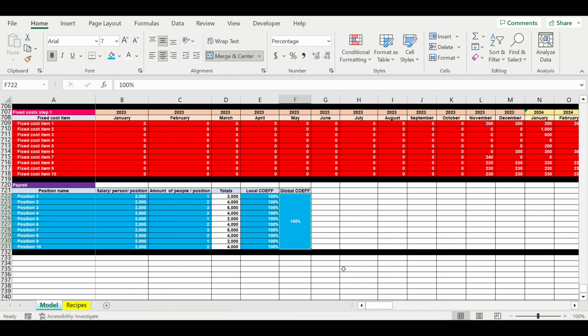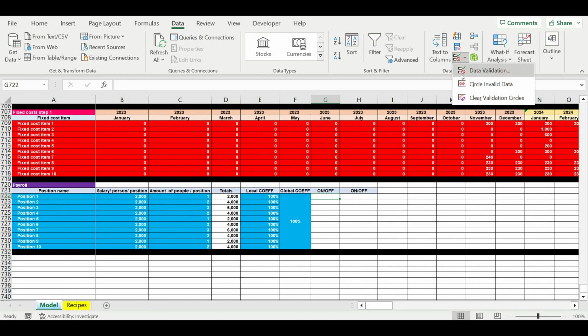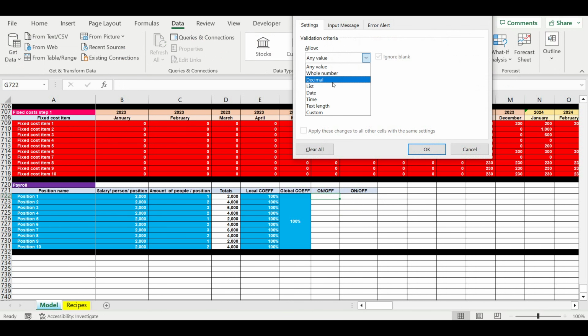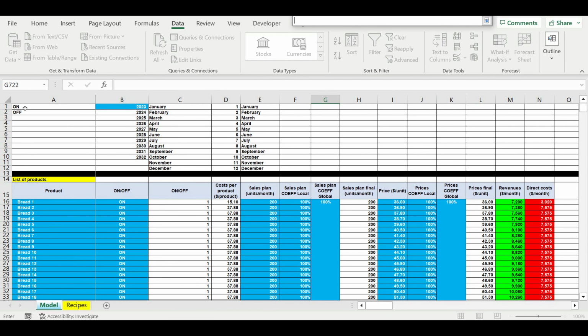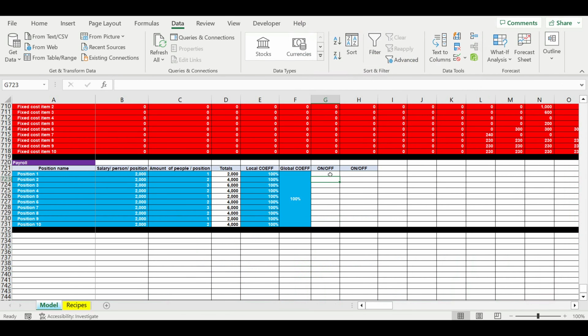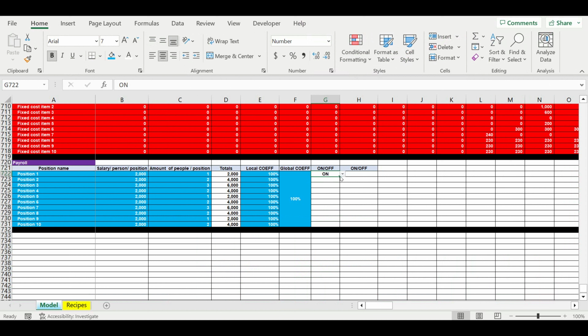Now, for example, I would like to switch on and off different positions from calculations. So all this stuff I will need later during scenario modeling. So this is the input. I'm coloring it with blue.